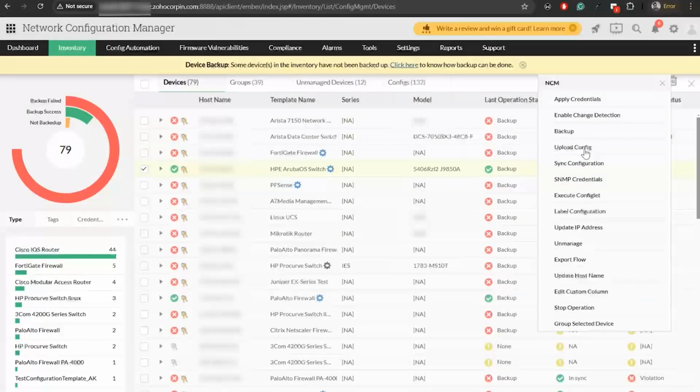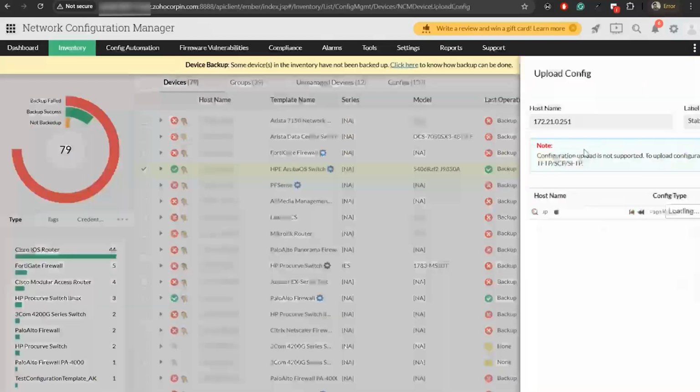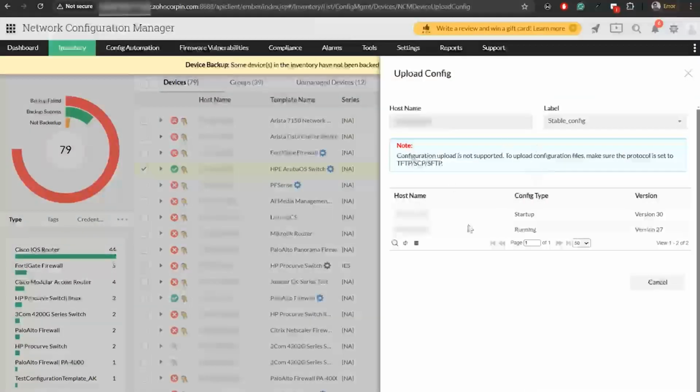So when you're uploading the configuration, the version that you labeled as baseline will appear as an option for both the startup and running configurations, depending on which one you marked. So if you just click on Upload, the baseline version will be uploaded immediately, stabilizing the device. So this covers both setting a baseline configuration and uploading configurations.